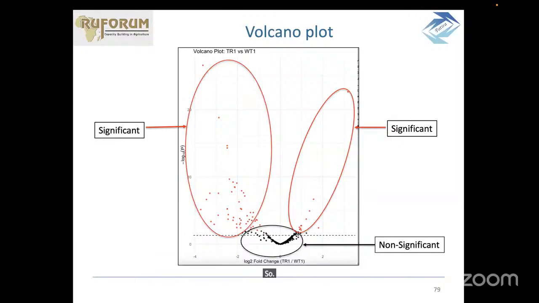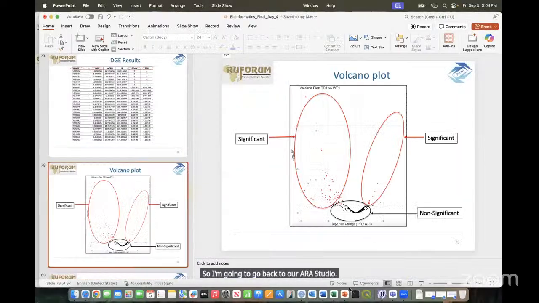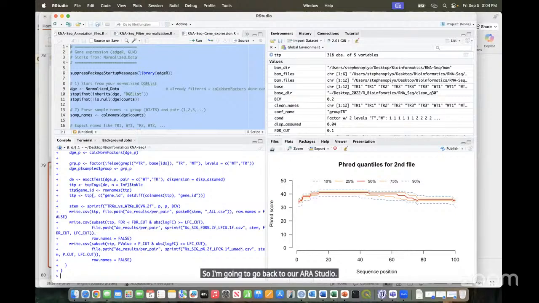So we're going to go back to our RStudio. If you see my RStudio, type 1.